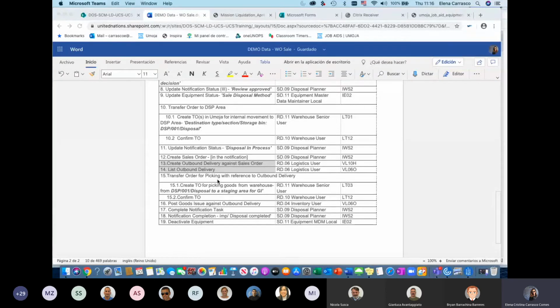The second step is from the warehouse side, where they will move the items from the bin called disposal to, let's say, outside the storage type assigned for goods issues or issues from the inventory. And in this area is where the customer comes and collects the laptop. And the last set of steps is to complete the notification and update the equipment. So there are three, let's say, groups of steps. One's in inventory, others in the warehouse, and others related to the notification and to the equipment.